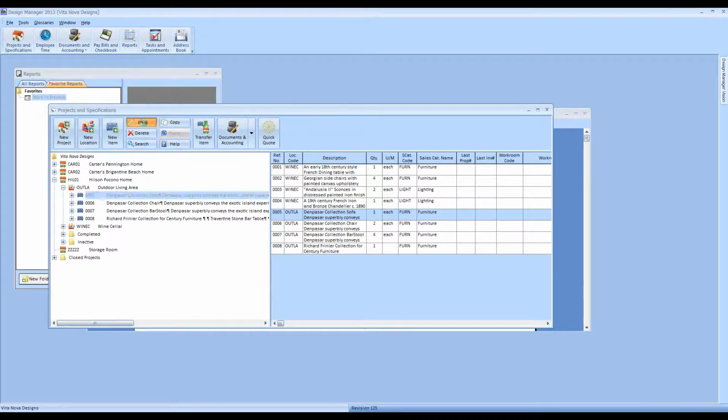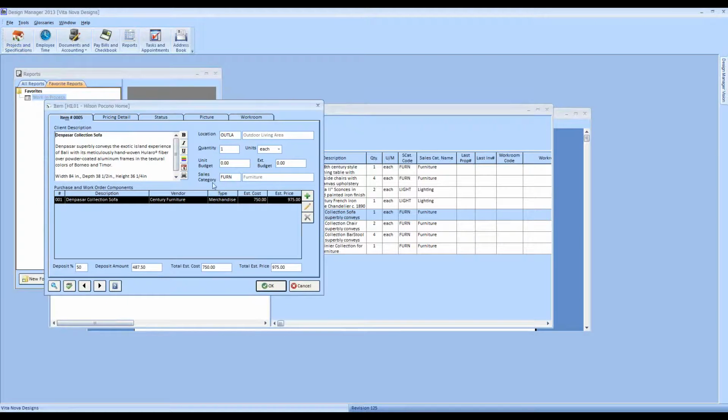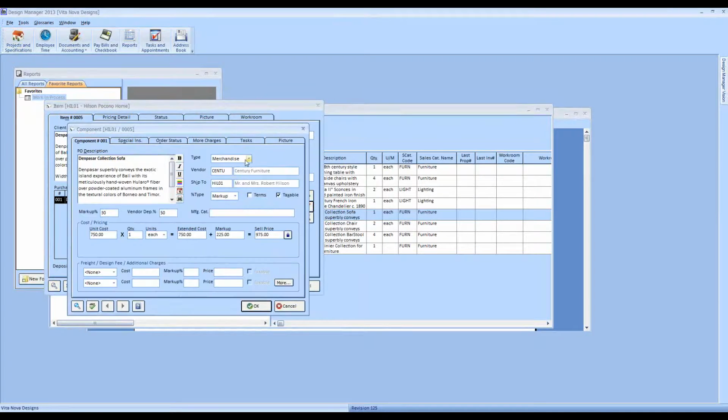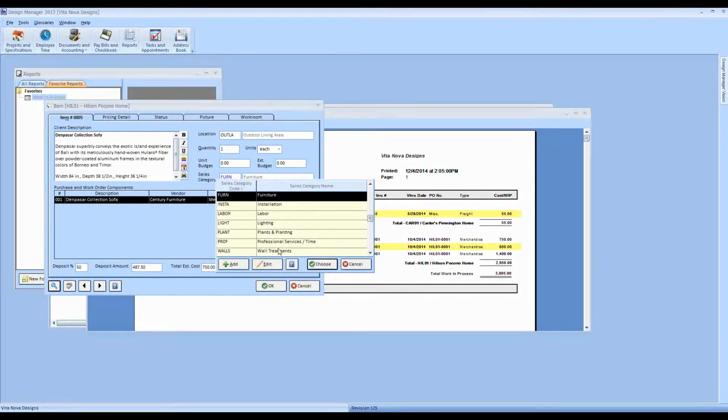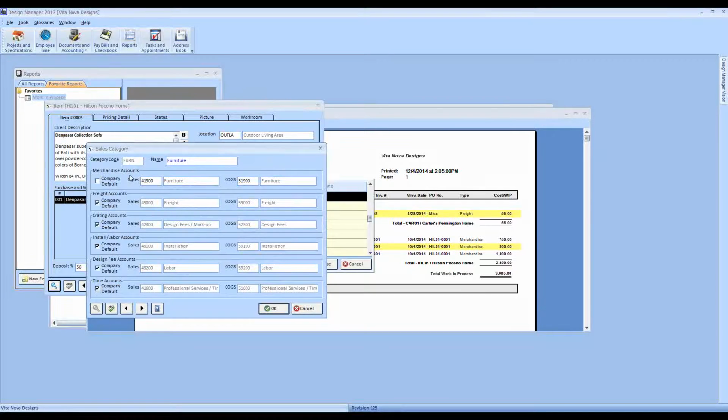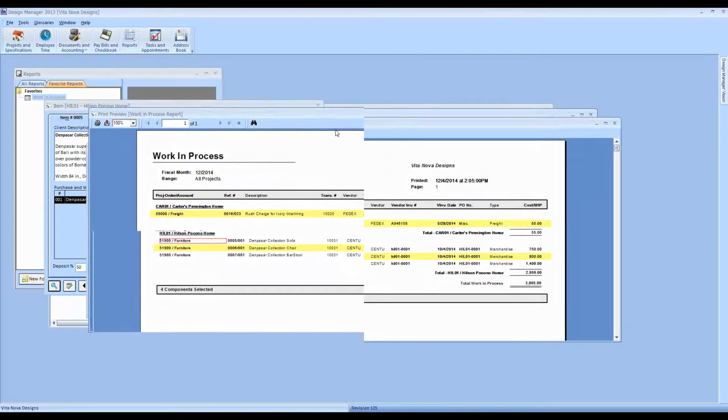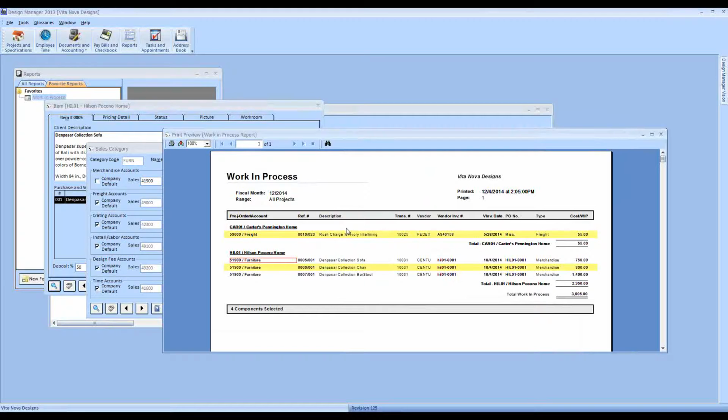We can see that the sofa is utilizing the furniture sales category, and my sofa itself is being classified as merchandise, as the component type. If I look at my furniture sales category, I can see that the merchandise cost of goods sold account is indeed going to be my 51,900 furniture account, which is precisely what's listed on the report. So I can see exactly what account I will be processing the activity into upon invoicing the client for the sofa.